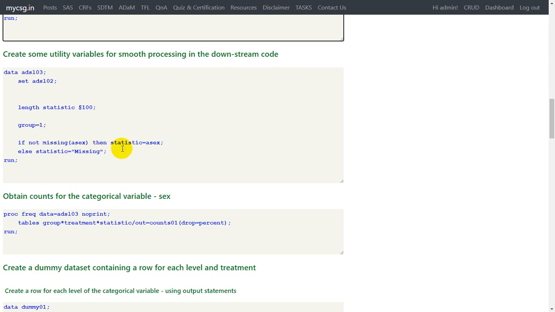And then I am creating a common variable called statistic and assigning the value of asex to it when it is not missing. When the value of the A6 variable is missing, I am assigning the text missing to the statistic, because we have to present the text as missing when the value in a particular categorical variable is missing as per the layout.